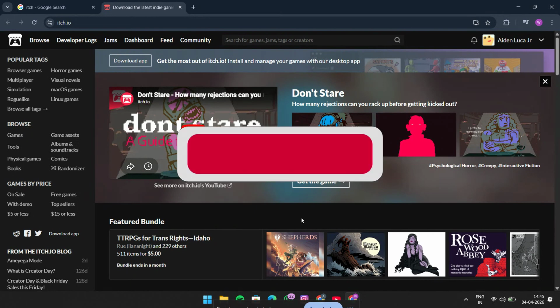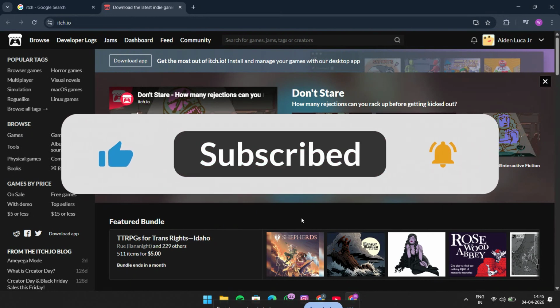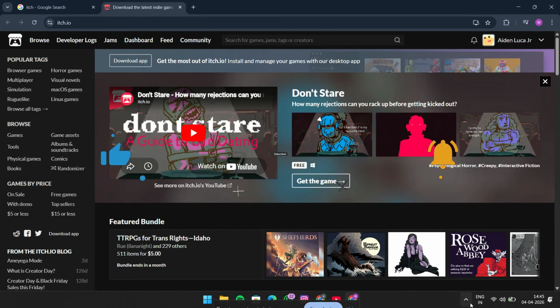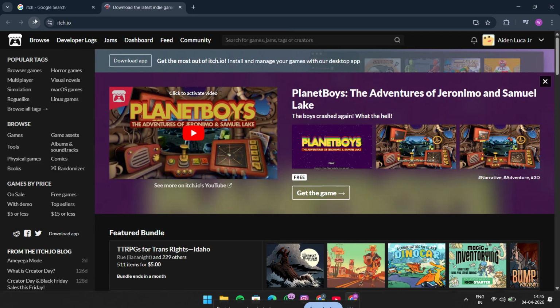Let's jump right in. First, check your internet connection. A weak or unstable connection is one of the most common reasons itch.io won't load properly, so make sure your Wi-Fi or mobile data is working as expected. If everything looks fine, refresh the page and try loading the site again. Sometimes the issue is just temporary, and a simple refresh can fix it immediately.